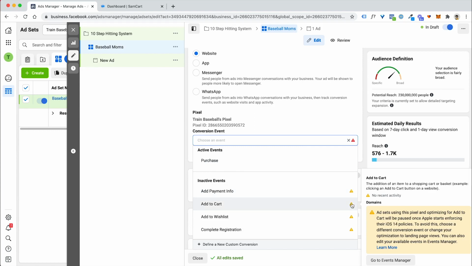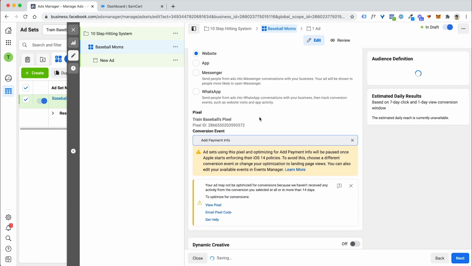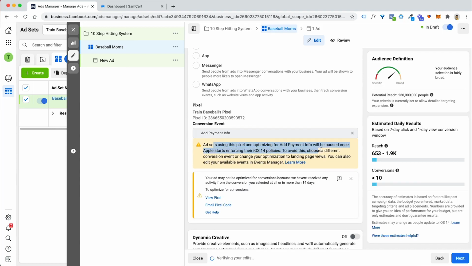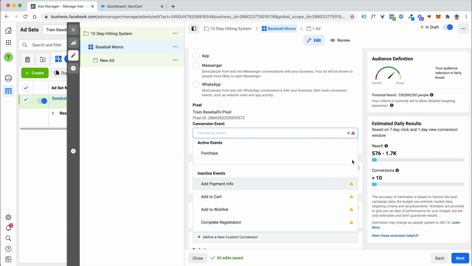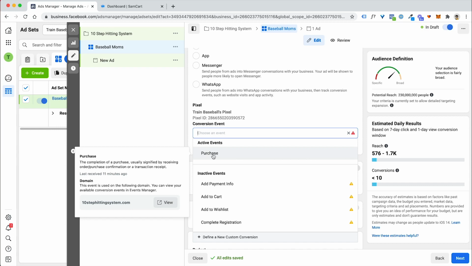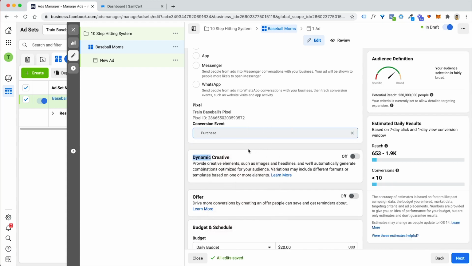The little flag is just letting you know that according to the new protocols of all the iOS changes, if we pick one of these actual actions, you can read right here why you might not want to do that. You usually want to make sure you're only picking an action that does not have that little flag. That means that this action is set up, it's verified on that domain. You can see on the left-hand side, 10-step hitting system is the domain where if that action happens on that domain, Facebook is going to track it for us, and that's what we want. So purchases is good to go.